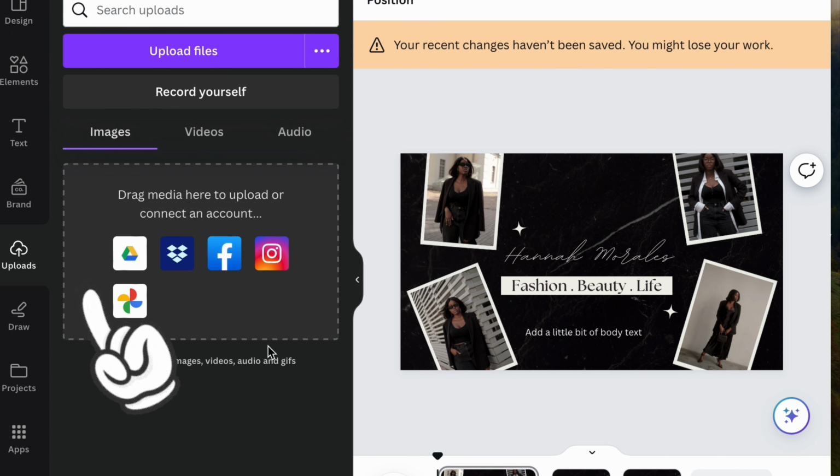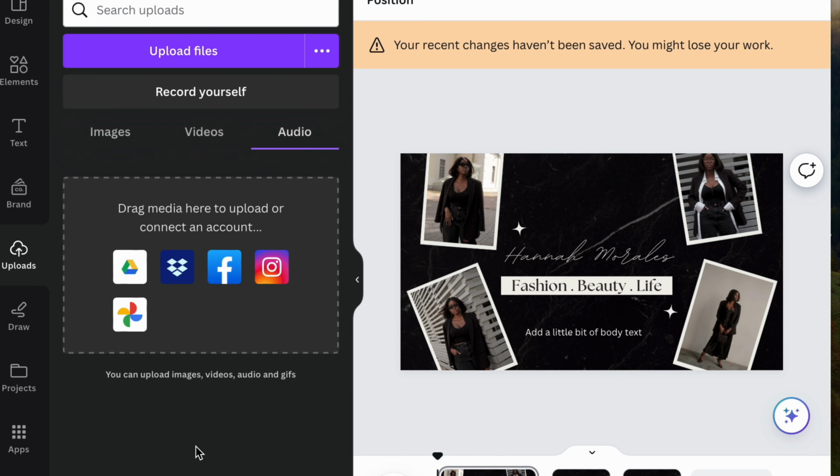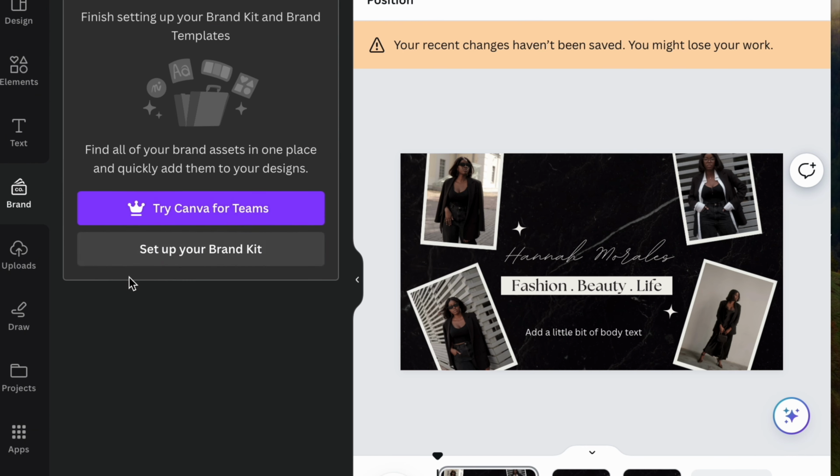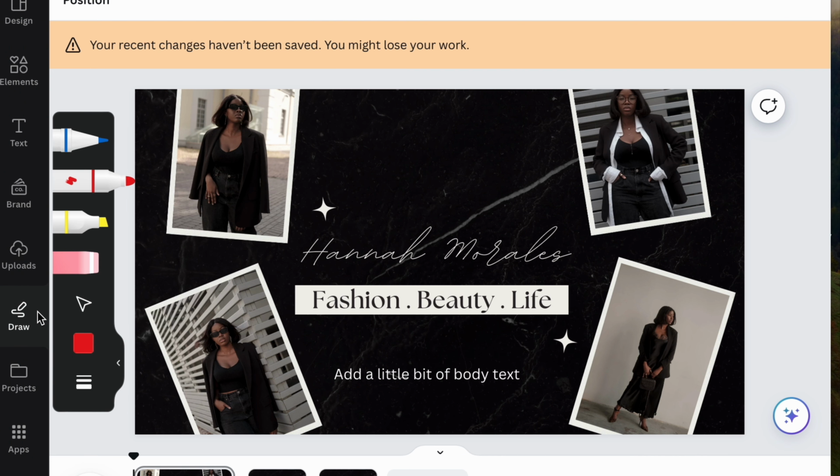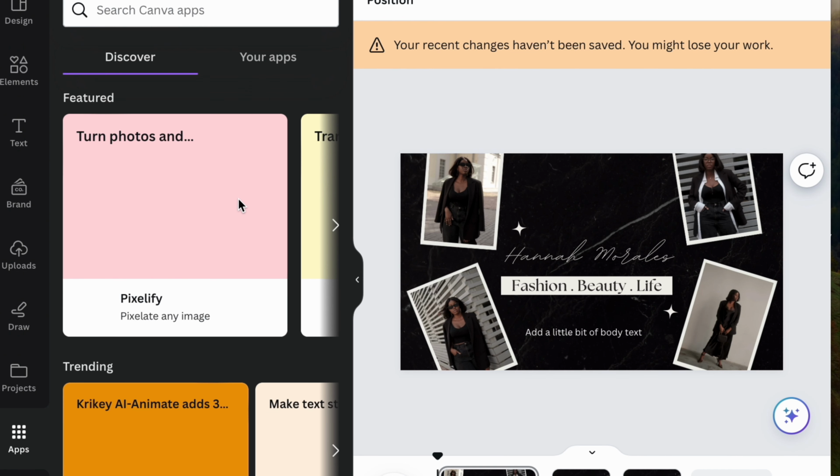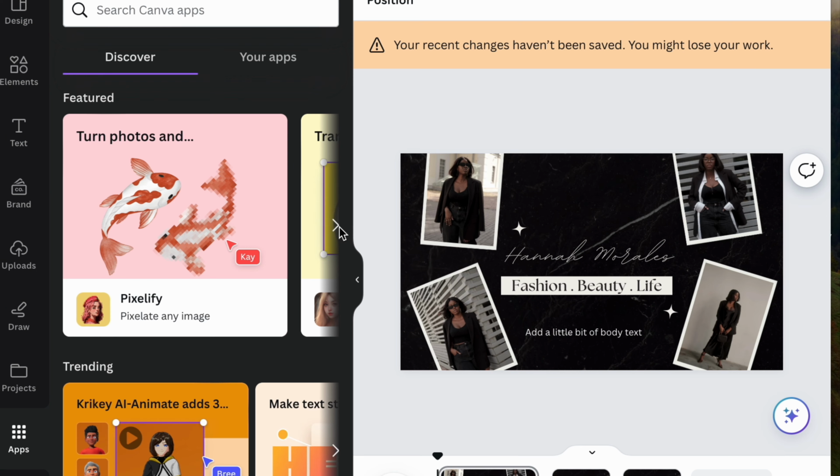So next up, uploading media. You can generally upload files here: videos, images, audio, whatever you want to use in creating your design. There's the brand kit, but again, this is for Canva teams and it requires payment. Then you can draw, for those that can draw. I can't really draw. You can access your projects, and like I said before, there are the app options.